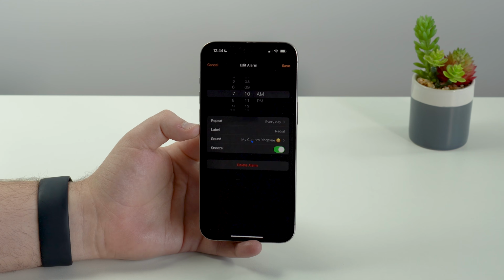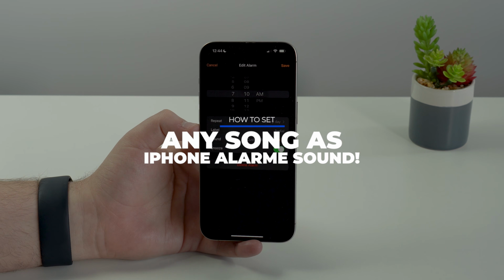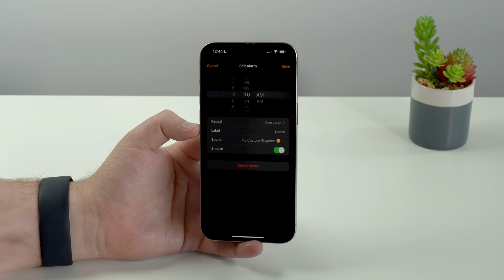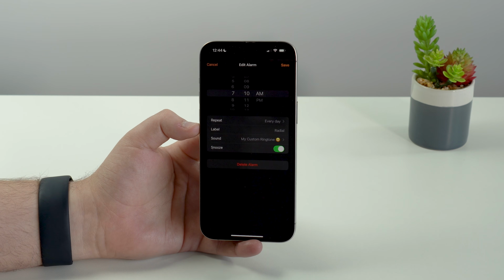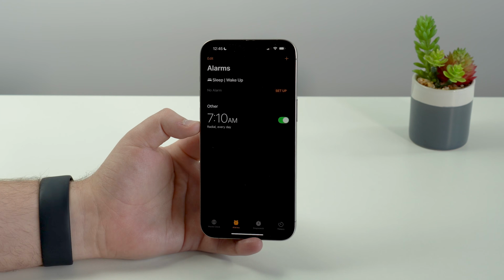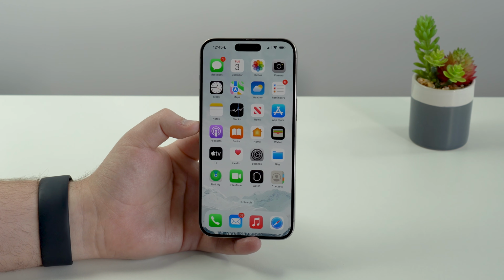Today I'm going to show you how you can set any song as your alarm sound on your iPhone for free. And when I say any song, I mean it. You'll be able to set absolutely any song, your favorite tunes from your favorite artist, your favorite band, completely free as your iPhone alarm sound. So cool. This video is updated to iOS 18, so let's get started.